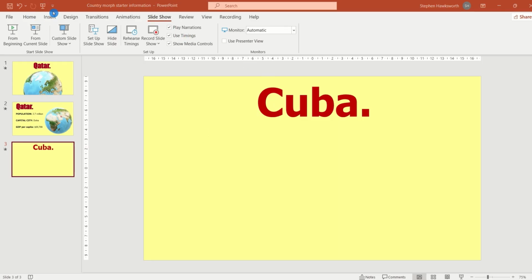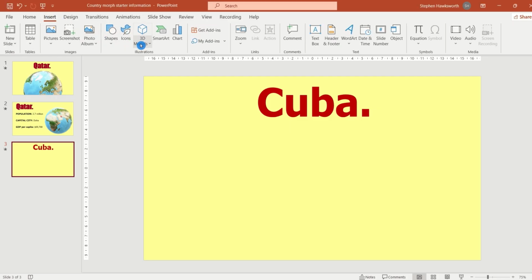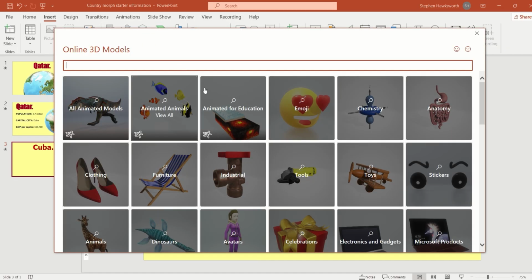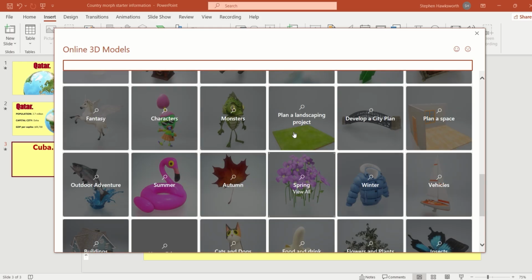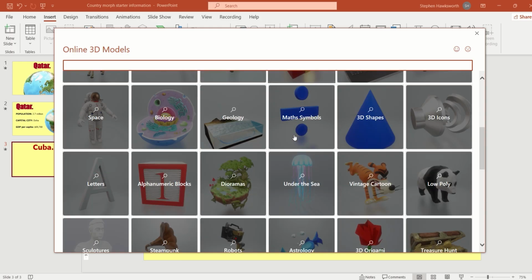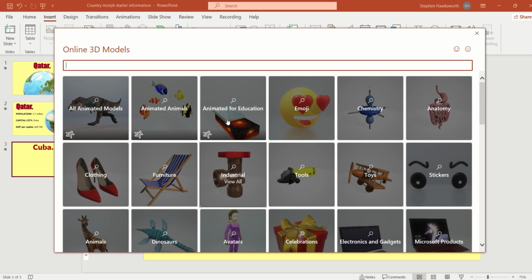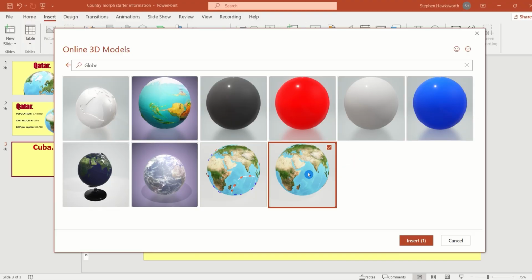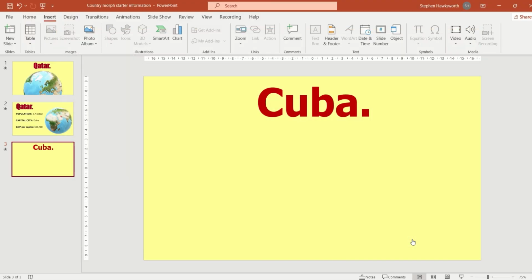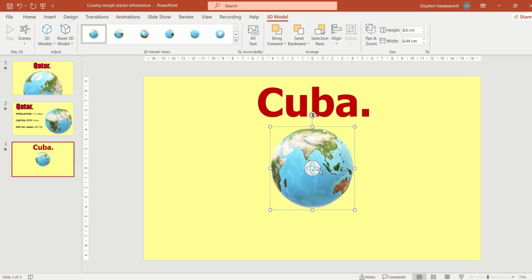And all we're going to do, we're going to go to Insert. When we click on Insert there, we're going to go to our 3D things here. So the 3D one, which is a really good list of models that you can use for all sorts of different subject matter, which is really nice. So loads of stuff on there. Oh, geology. So what we're going to do, we're going to put in the word globe, like so. There we go. And all we're going to do is we're going to then insert that globe onto here. So there we are.